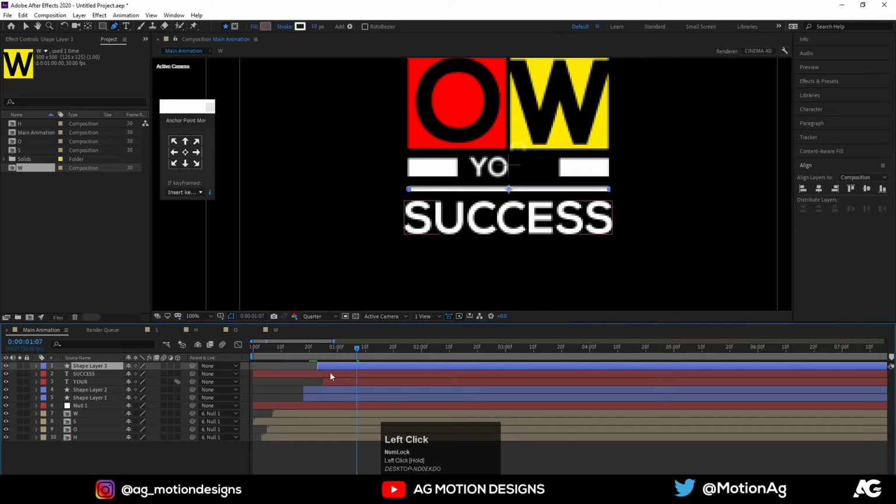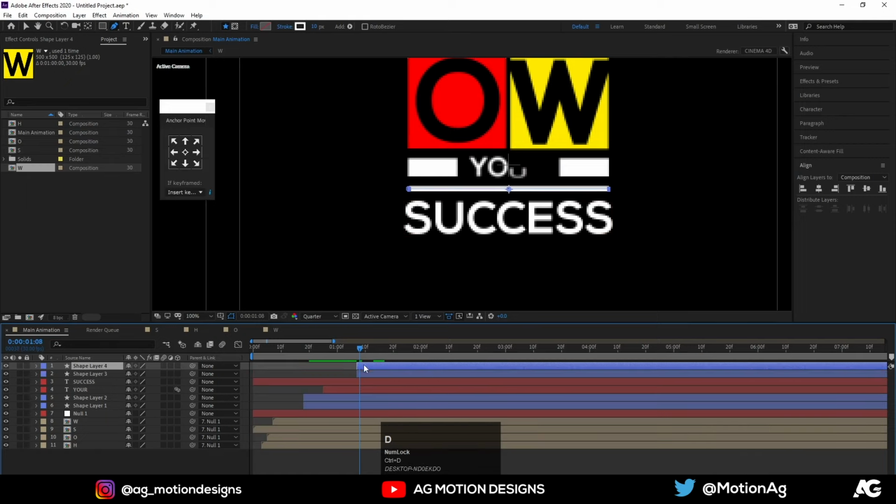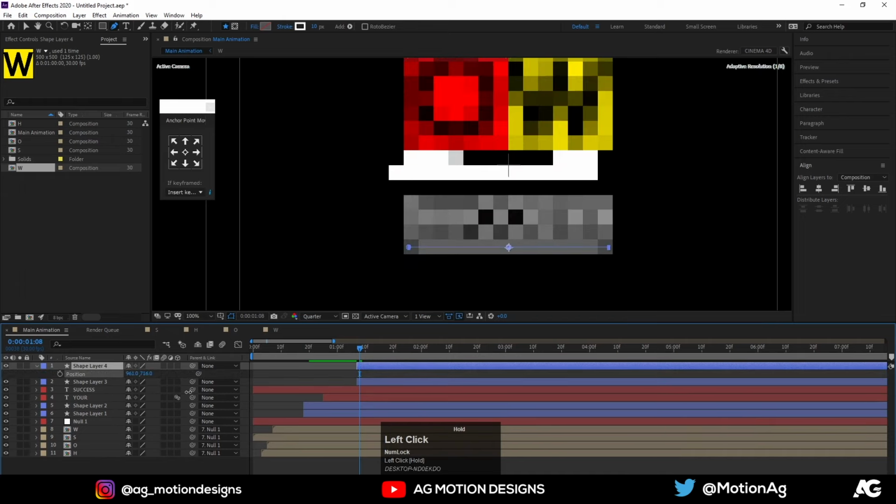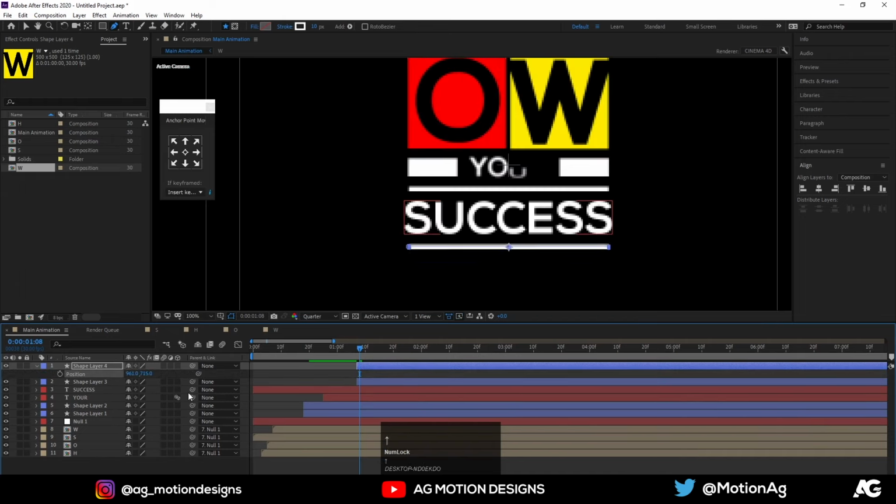Move this over here by opening bracket. Again hit Ctrl D to duplicate it. Hit P for position and move it downward.